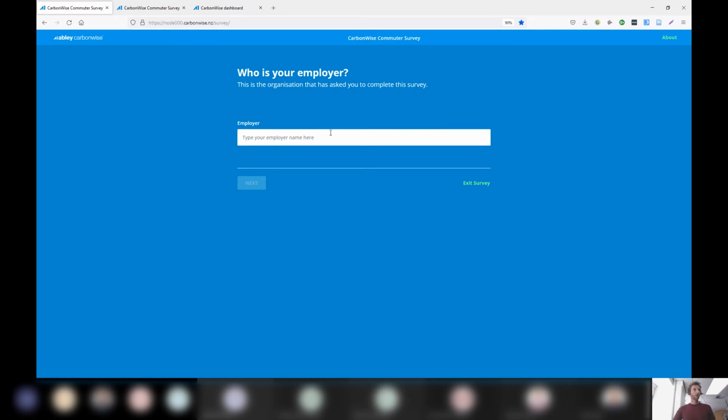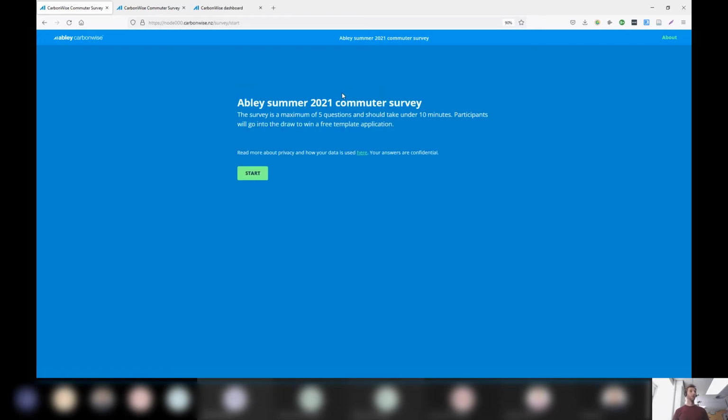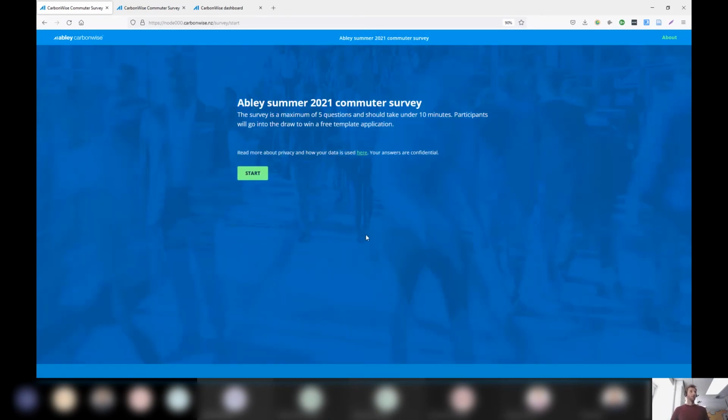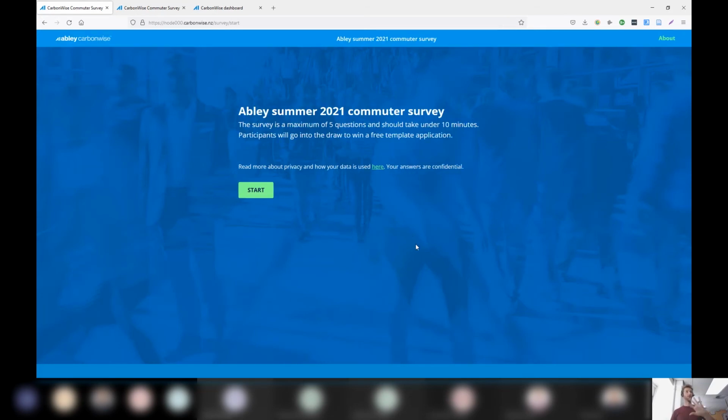We'll start with the screening question, which is a bit of a security filter, just to make sure people from another organization don't submit an answer. This one is set for Abley, and then we'll jump into the actual survey. I'll just make this a bit bigger. Obviously, this is content that scales to the size of your screen. When they start, employees are able to see the start page that shows a prize draw, if the employer has set up a prize draw, and then some information about privacy.